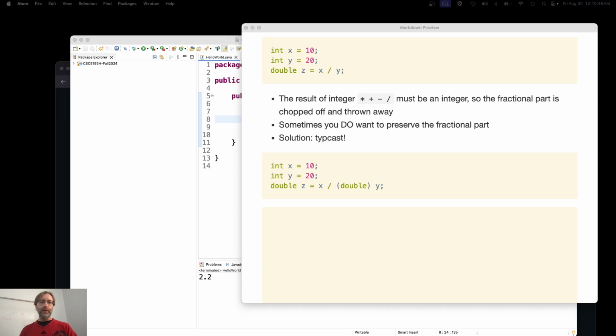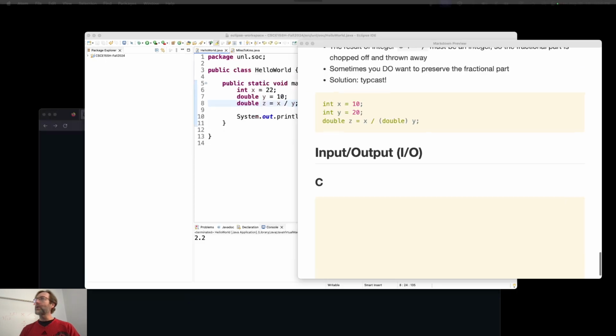Let's go back up here. All right, so we've been doing a lot. Those are the basic operations. Of course, there might be other operations later on. But let's talk about input-output, because that's what we have in our program, right?